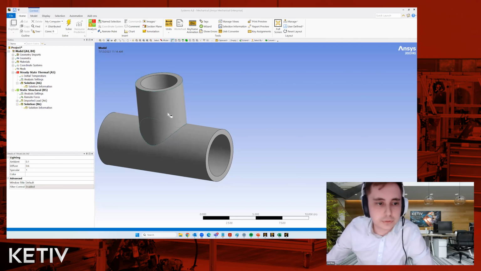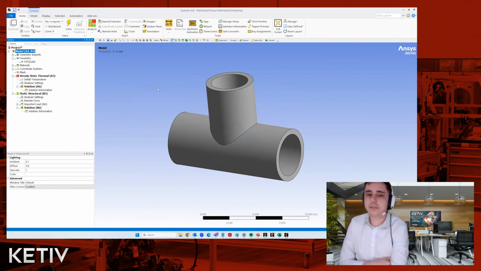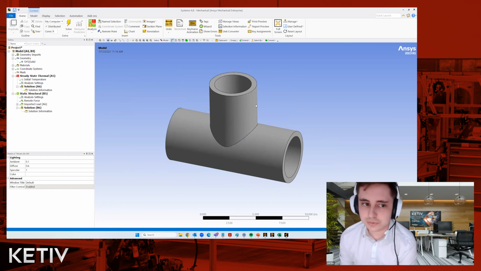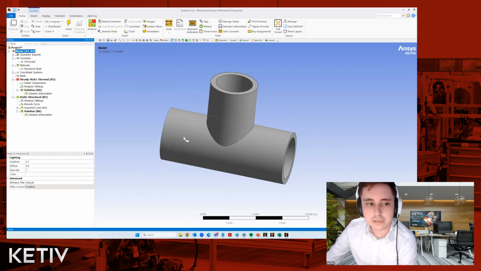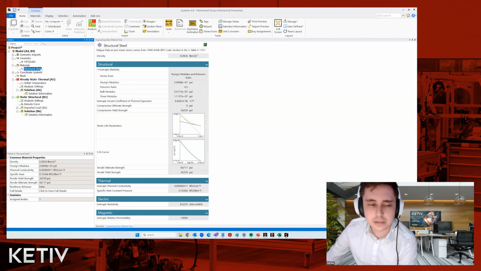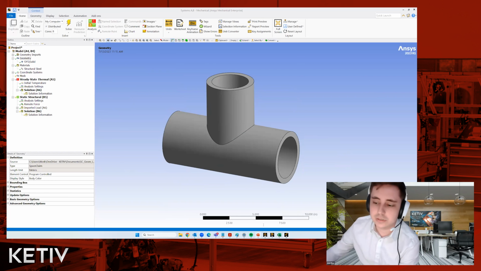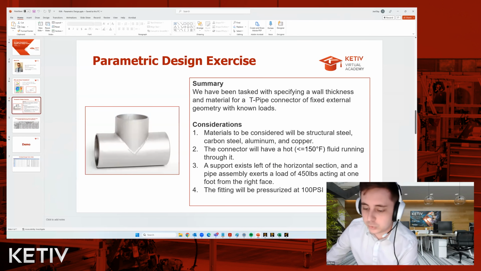So now we've got our model open. And the first thing that you always want to consider when you're opening up a new model is to make sure that you've got your geometry right and your materials right. And so we know we've got our geometry right. We've looked at our geometry in SpaceClaim. But when I go to our material section here, we only have this structural steel added. But we know from our design considerations in our PowerPoint that we have to consider a few others: carbon steel, aluminum, and copper. So we're going to go ahead and add that in our engineering data tab here.